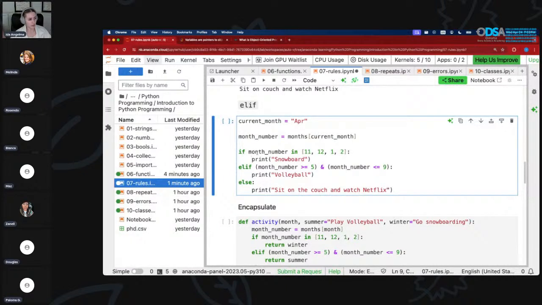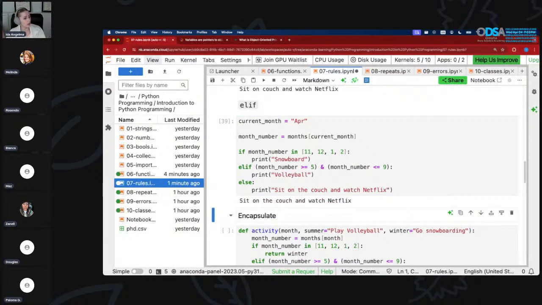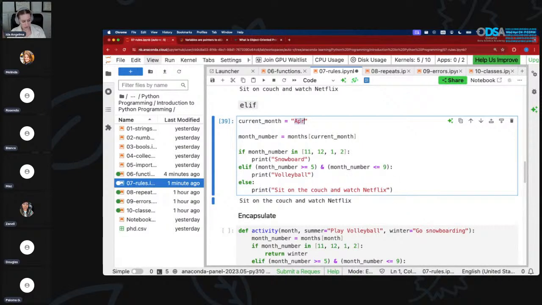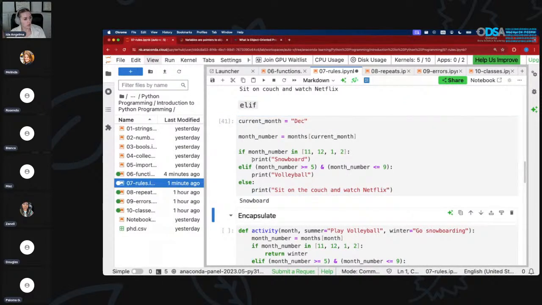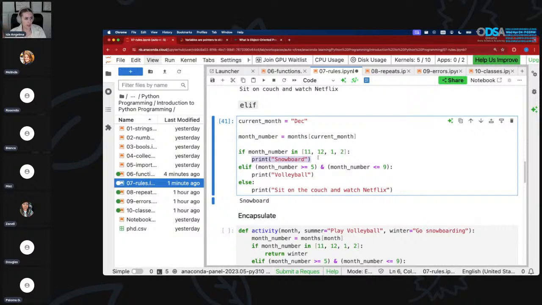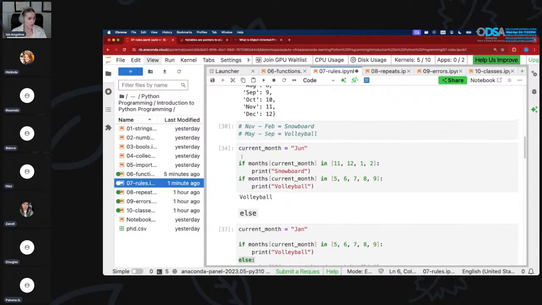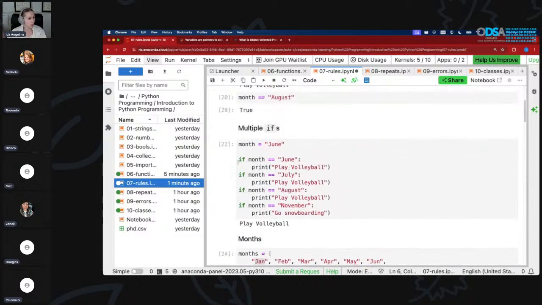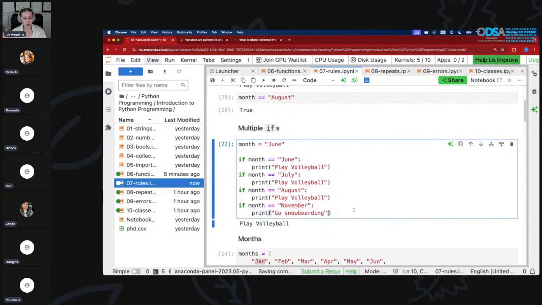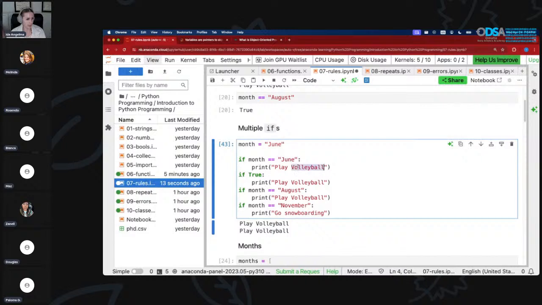However, if this one were to be true, it still prints out this one. So let's see, we'll do December. This one's going to print out snowboard. So basically what's happening with if, elif, else is that only one of them is going to get executed. If you have multiple ifs, it's going to execute every single one. It's going to check every single one of them. Like if we put if true, now it's going to print this one and print this one.